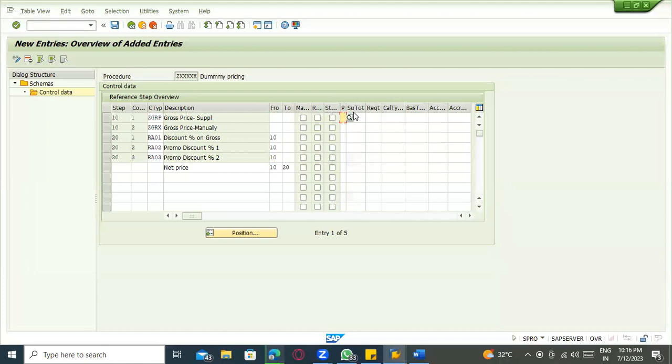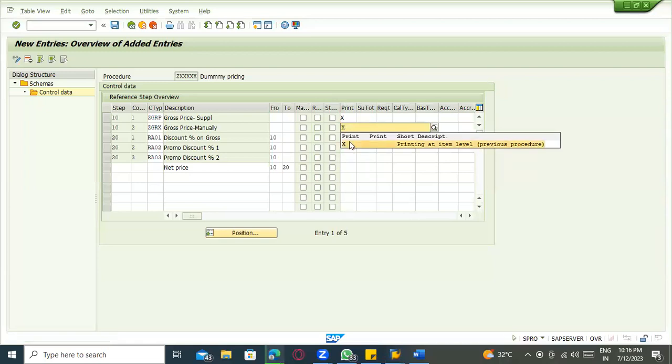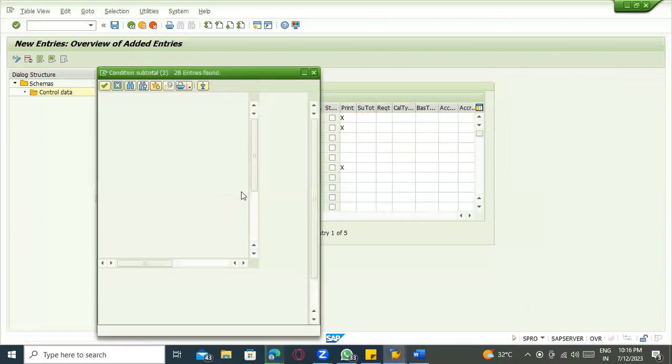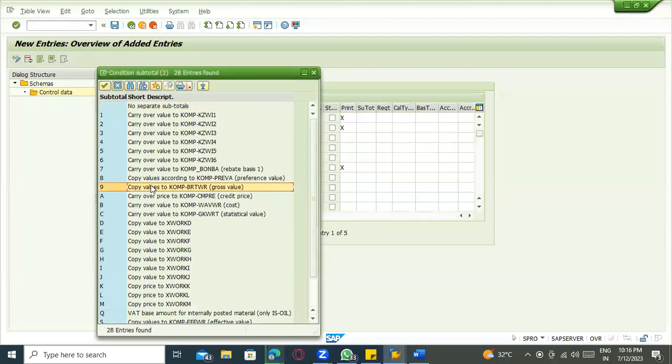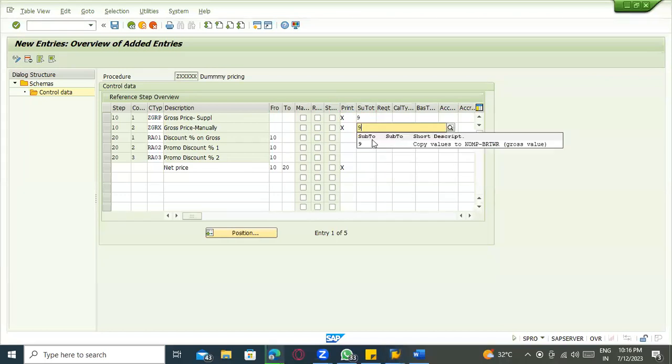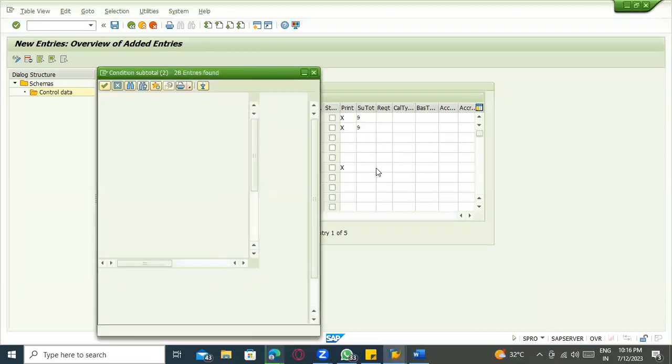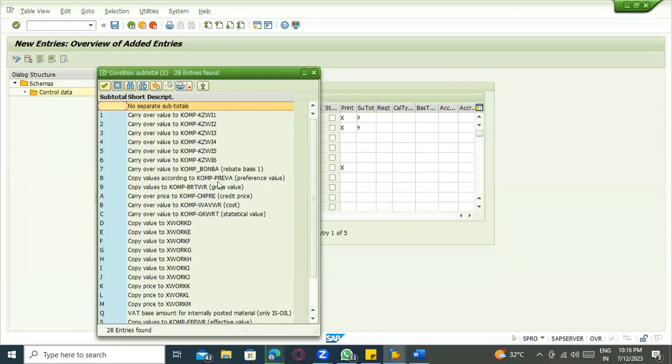But I need to take the printout, so I'm just mentioning it. These two I need to display in the printout, and I don't want to display this one. I want to display this one. So I can define it like that. Then this gross price I need to store into my table structure, the gross value, which I will enter as 9. And this net price including discount also I need to store somewhere in the table related to the net price condition structure.